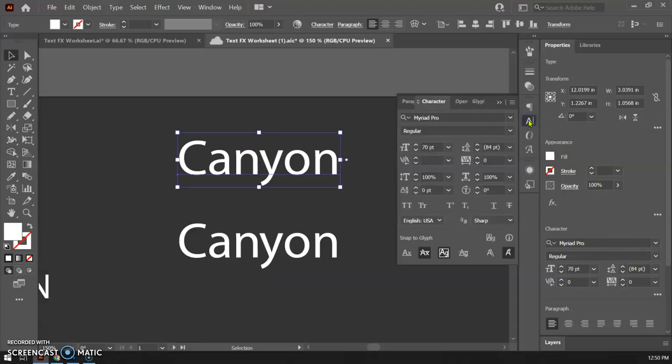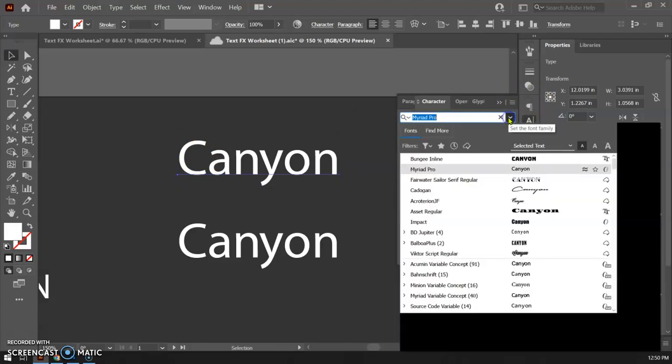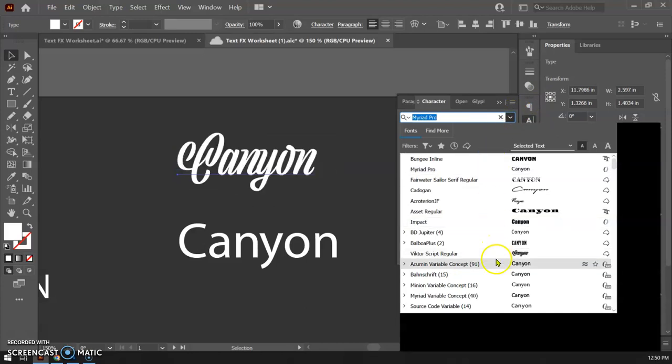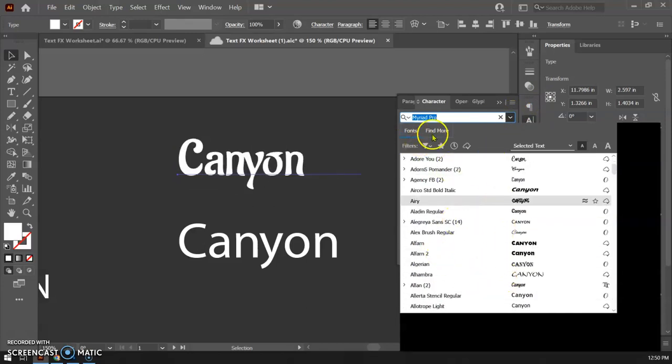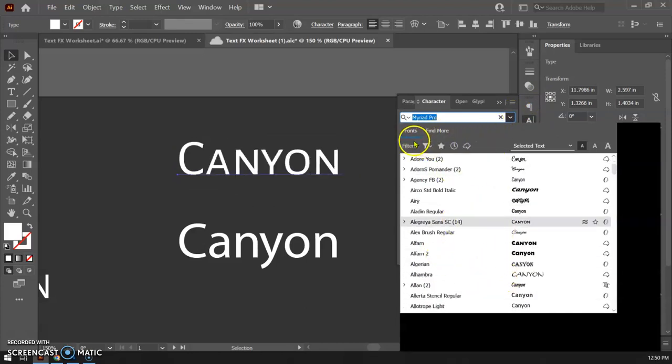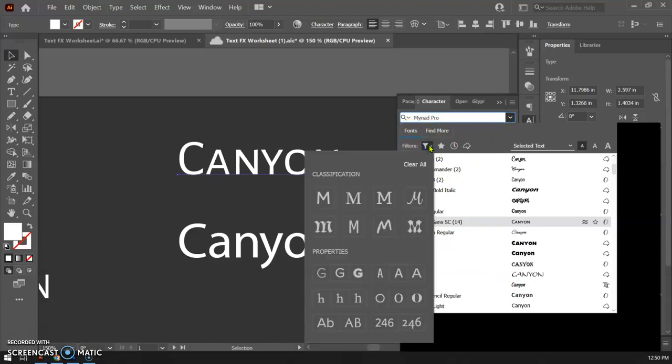This is a sans serif font, meaning it doesn't have those extra little things here. So let's pick one that has a serif to it. You could scroll through these fonts and try to find something, but the nice thing is you have right under fonts here a filters menu. And I can click on this and I have a bunch of different options.